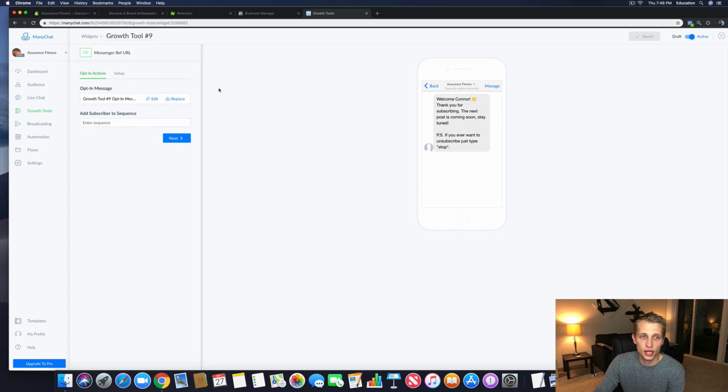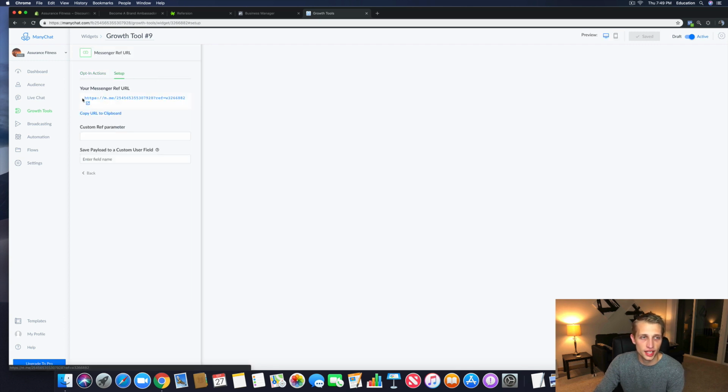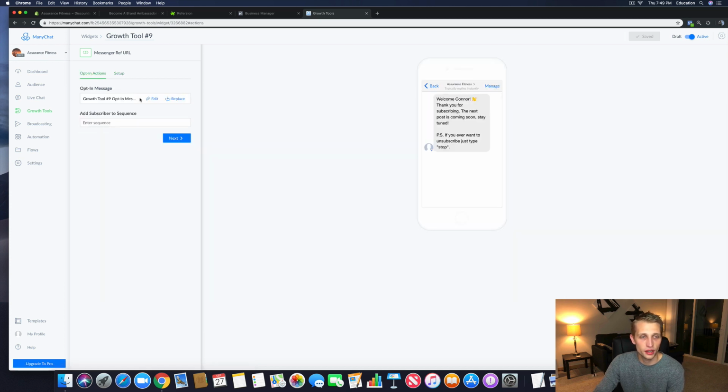The next one, which we're actually going to leverage for this, is called Messenger Ref URL. And this is simply a URL that you actually send people to. And when people go to this URL, it will actually send them the message that you have set up here. And they can interact however they want. You also could subscribe them to a sequence. So this is what we're going to use.